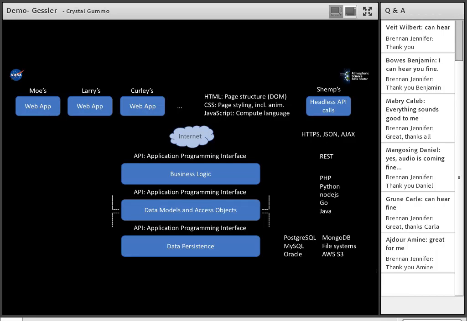And because they're running a web app in today's world, there are basically three languages that web app has to be written in. HTML for page structure, or what's called the DOM, the document object model. CSS, mostly for styling, but not all. It has transitions and animation and some positioning. And JavaScript is the main compute language in browsers. We don't have much of a choice but to use these three languages if you want to write web applications today.